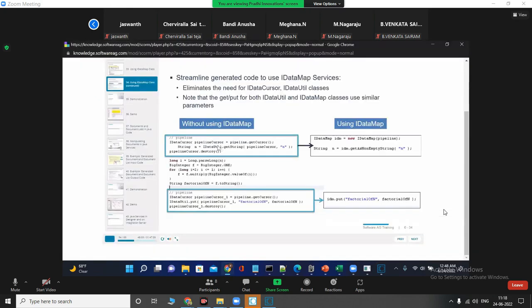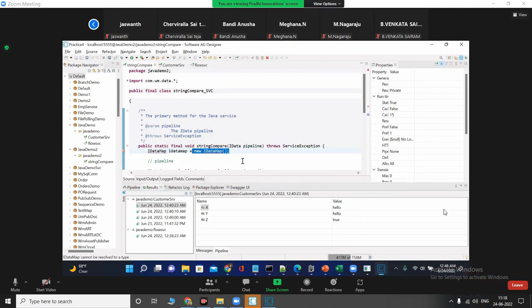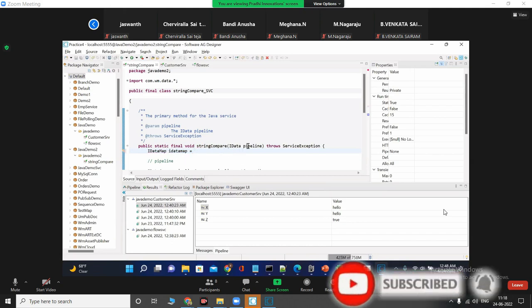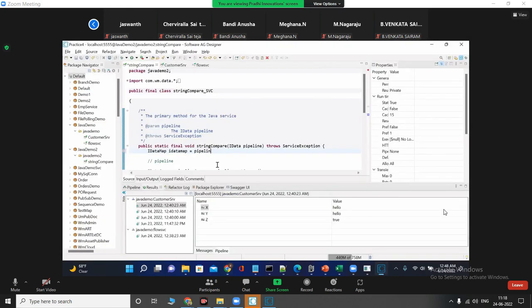Sorry, this one is wrong because IData is an interface. So from the pipeline, get what using get cursor. No. So this one I should check. If I'm not practicing, I also am not able to know how to write the code. That's why you need practice also. IData map pipeline will give the pipeline here.